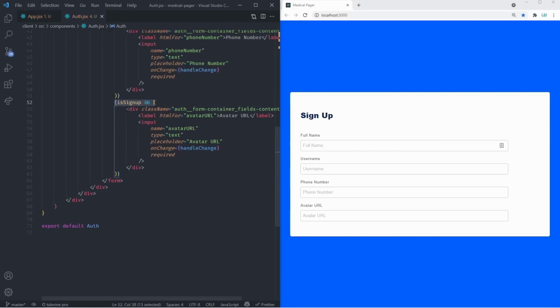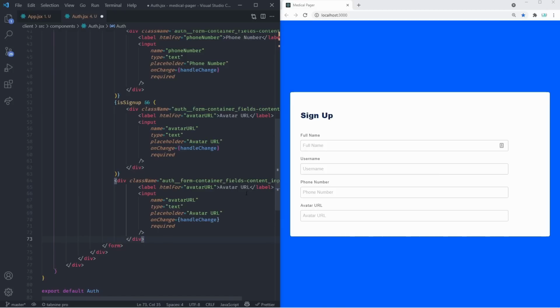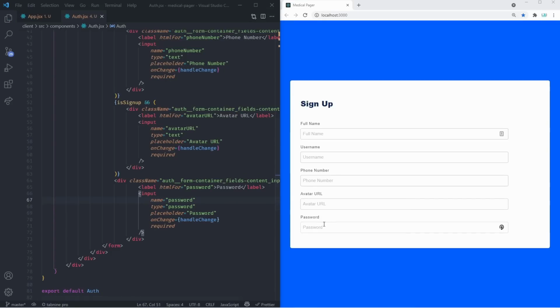Great. Below that, we're going to have our password. This time we won't show it only on the sign up. So I'm going to copy this div and paste it right here. We can rename this and this to password, htmlFor password. Name is also going to be password. And the type is going to be, of course, password. That's it. Our password field showed up.